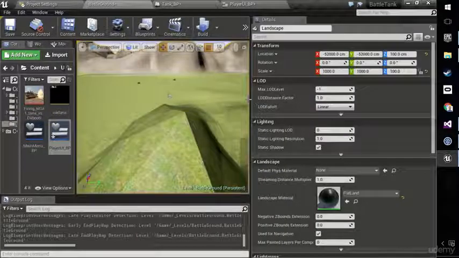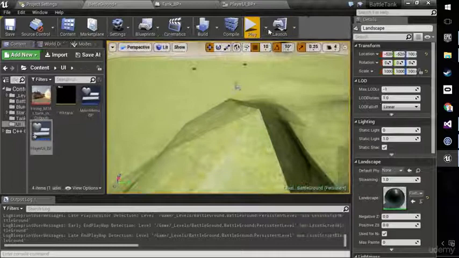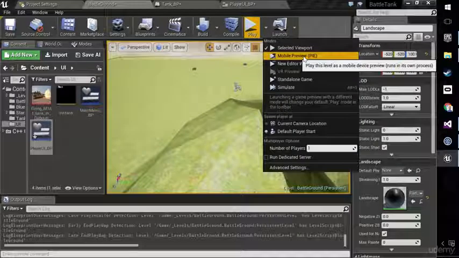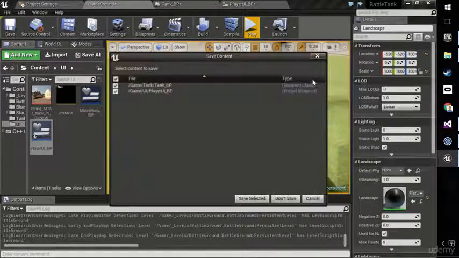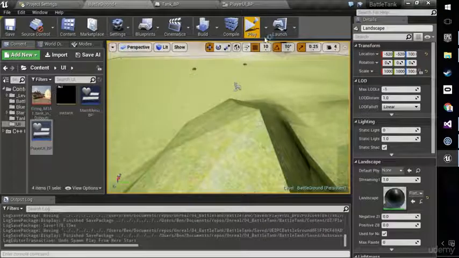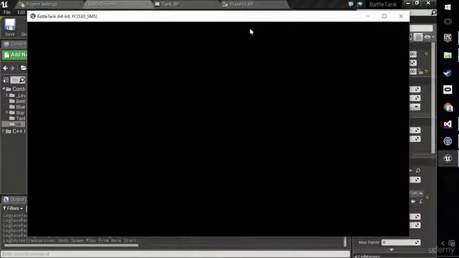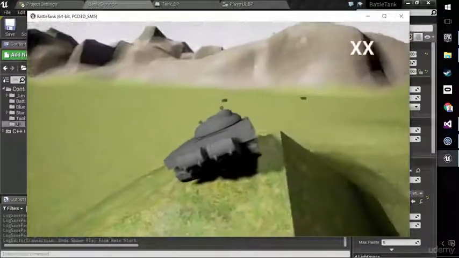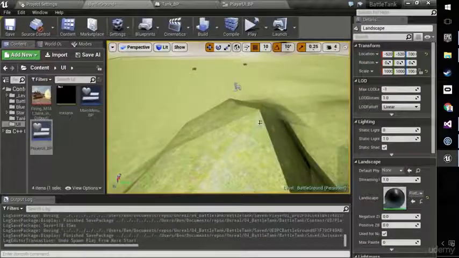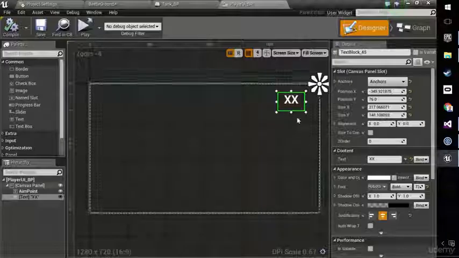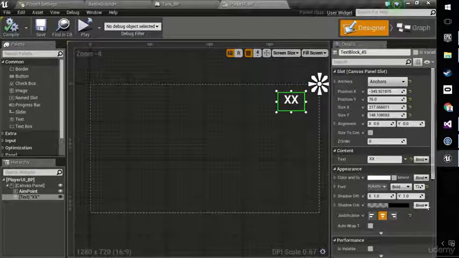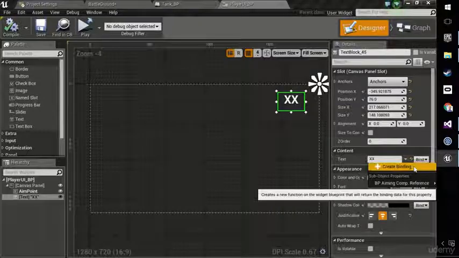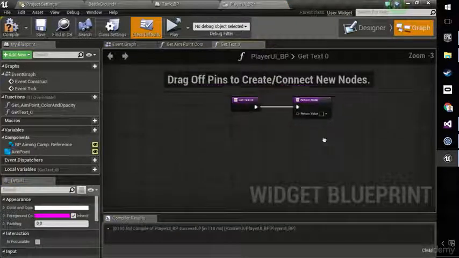So that's cool. If you want to see what it would be like in a standalone instance, you can go to this drop down up here near the play button and say standalone game. If you do that, it'll ask you to save everything, no harm in that, and it'll open a whole new process and play the game in a nice 16:9 window or however we got our game configured, and then it'll show you that the ammo display works there too. Cool, so the ammo display is anchored to the top right. Now what we're going to need is a getter. So under the content section of the text box that we've put in, we want to go ahead and create a binding from that, and we get some blueprint.